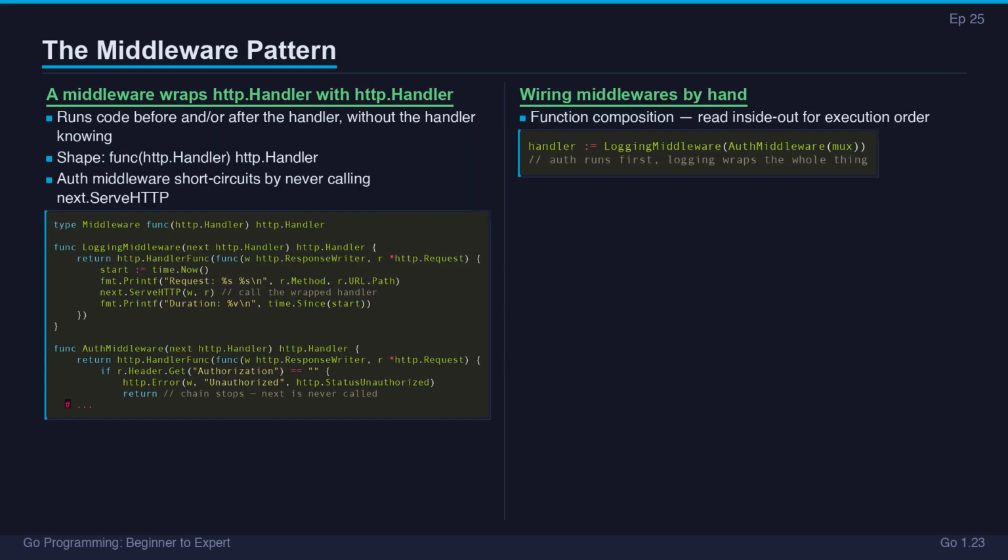Middleware is code that runs before and after a handler, logging, authentication, rate limiting, without the handler itself knowing any of that is happening. In Go, a middleware has a simple shape, a function that takes an HTTP handler and returns a new HTTP handler. Logging middleware takes next and returns a handler func that records the start time, logs the incoming request, calls next.serveHTTP to run whatever comes after it, then logs the duration once that call returns.